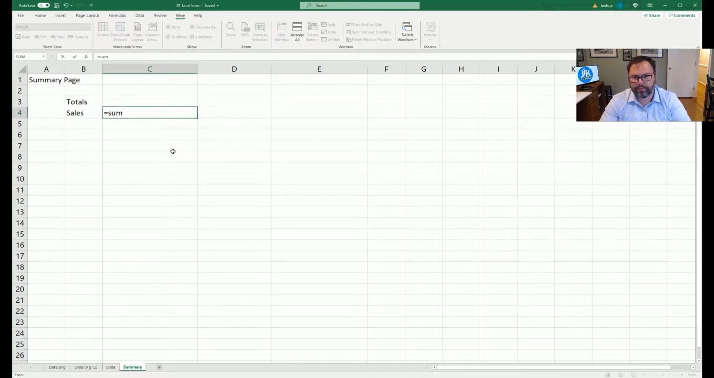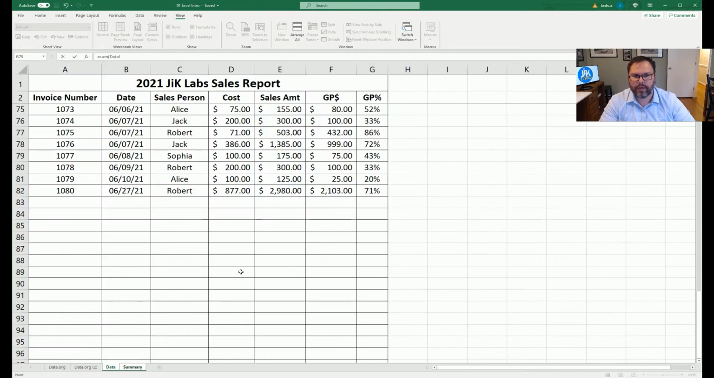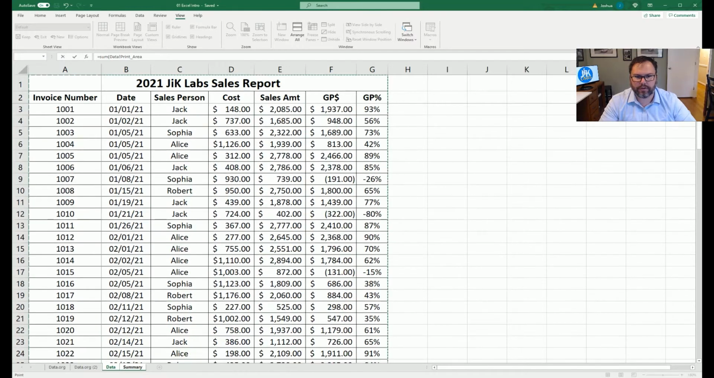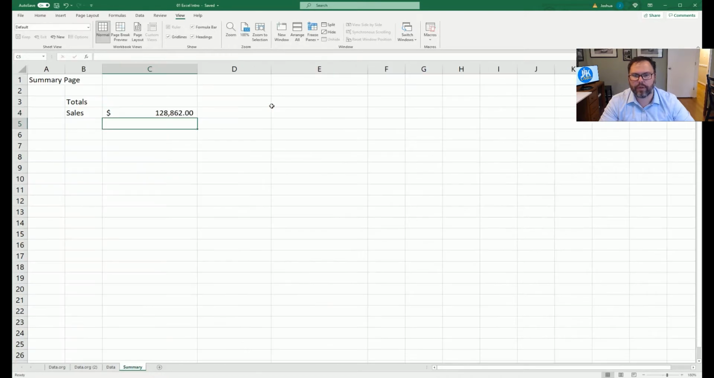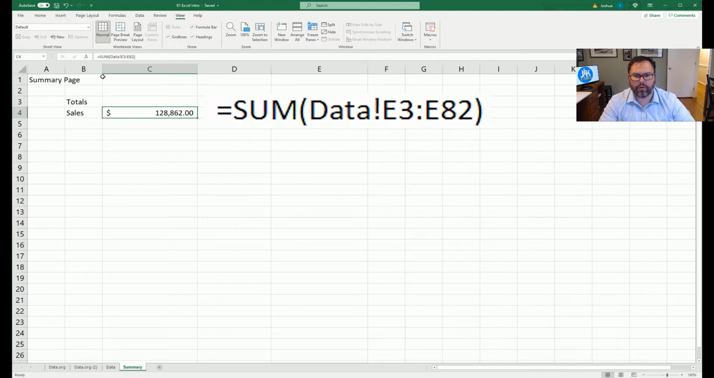As we all know, we're going to hit equal sum, and then we have to click on the data. There's a few ways we can go about this. We're going to click on the data tab, and we want to highlight all of our sales. So let's select all of our sales data, which is E3 to E82, and hit enter. And that gives us all of the information.